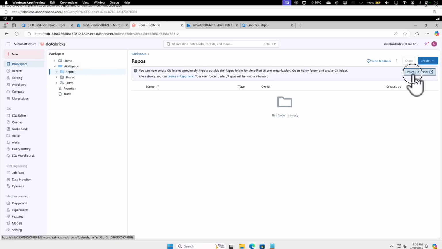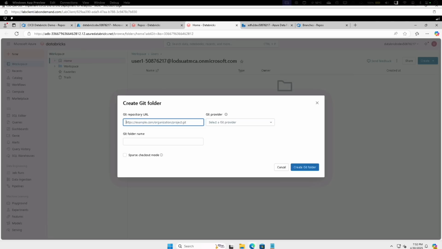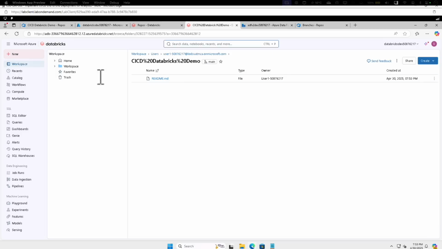And within that page, click on Create a Git folder. Provide the Git repository URL in the Git repository URL field. And based on that, then select the Git folder. And I'm going to click on Create Git folder. Now you can see that there is a readme.md displayed in the list of the resources.